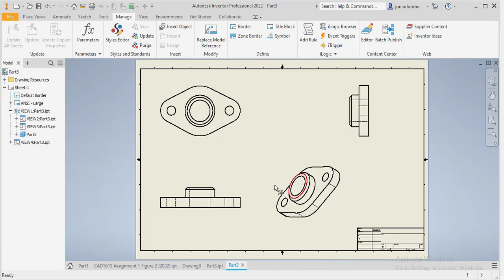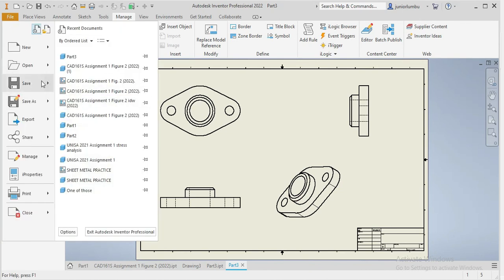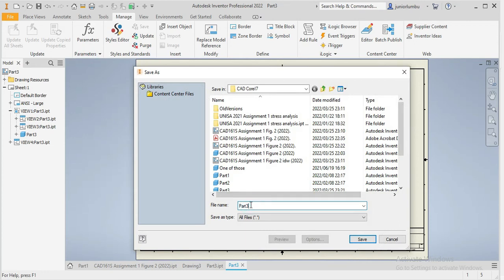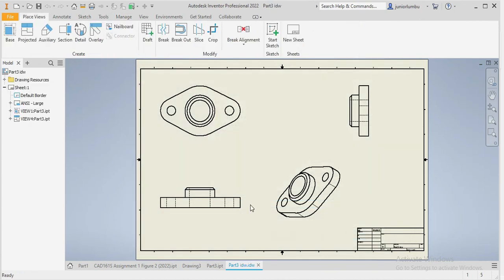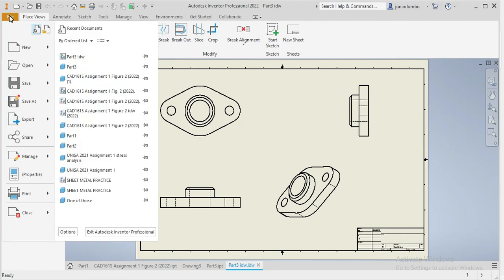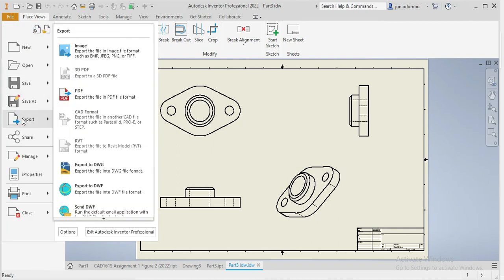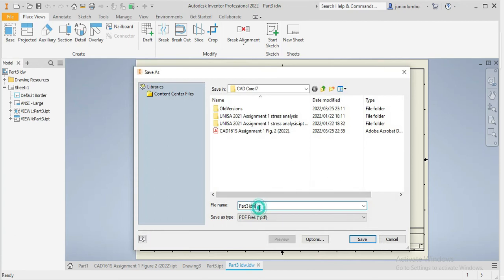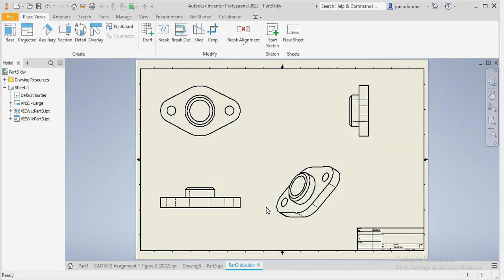So once I say okay for this one, I'm gonna save it. I'm gonna save it as an IDW file. So IDW file, save. Now I want to save it as a PDF. So I come there, then I say export. I'm gonna export it as a PDF, not as an image, but as a PDF. So I click there. Then here I say part IDW, and then I say PDF. Then I say enter.